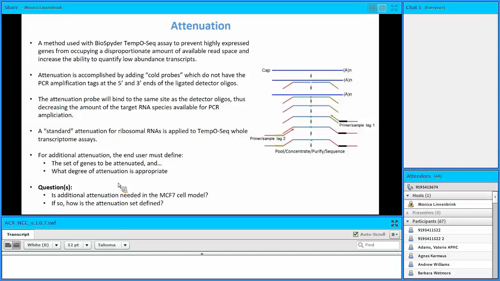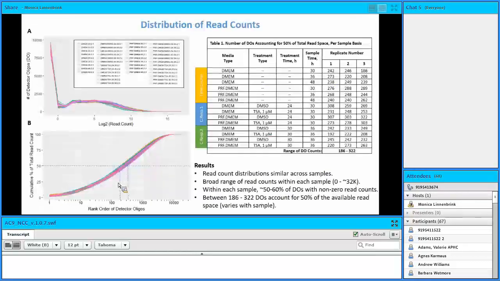So as you can imagine, in a cell model that's novel to you, this is a rather complicated question to try to figure out. So that's what we needed to do. We needed to answer the question within our optimization steps: is additional attenuation needed for our MCF7 cell model to increase signal? And if so, how are we going to define that set? And so we set up an experiment to do this.